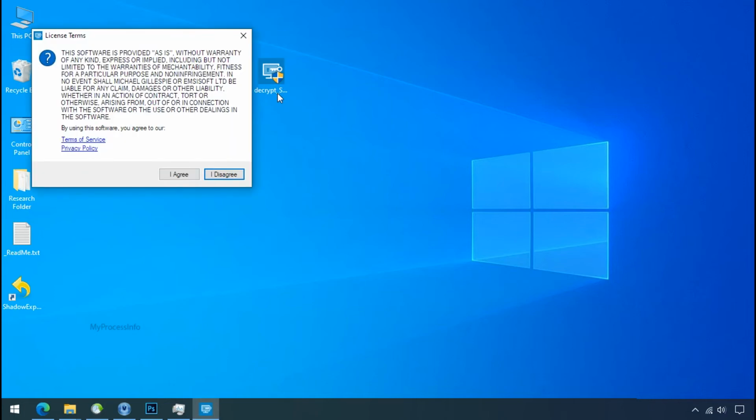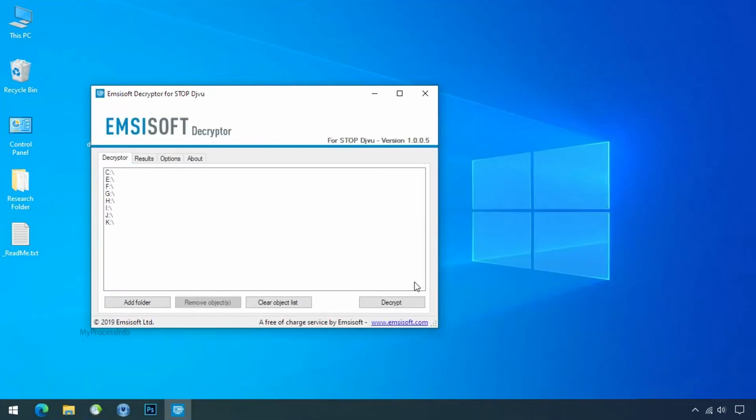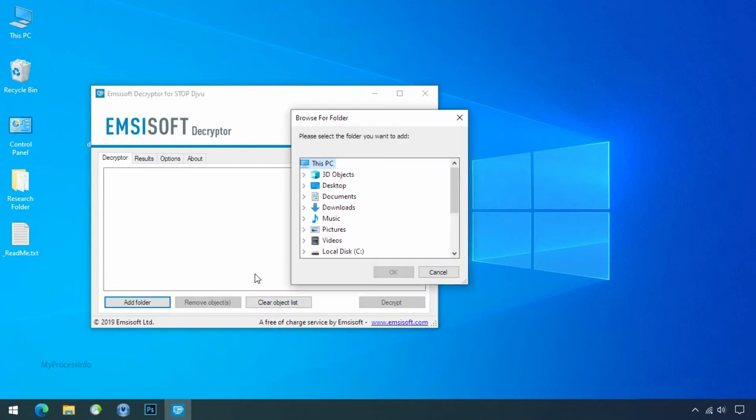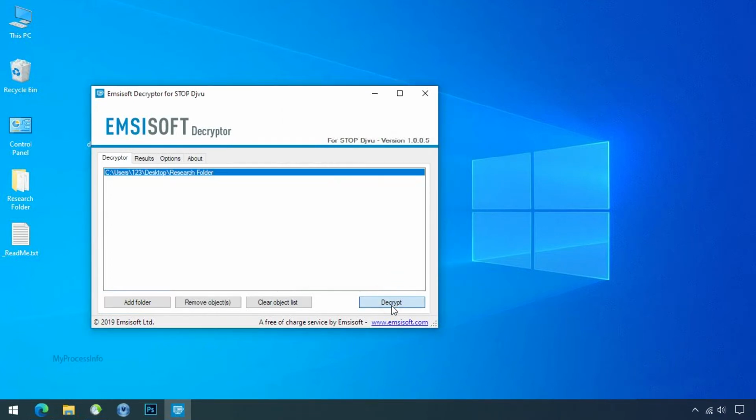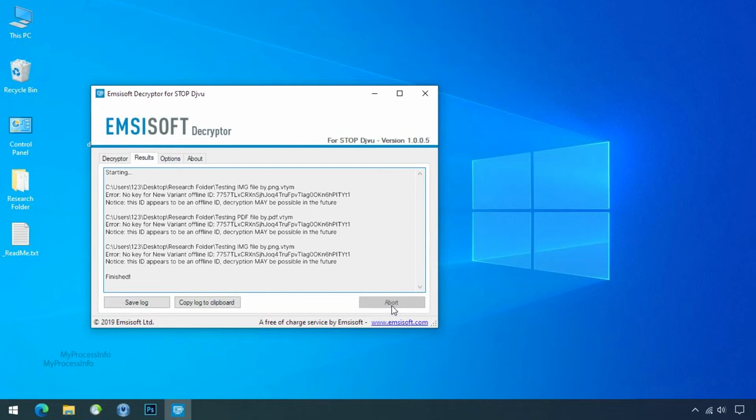Now double click on this tool, click on I agree, click OK, clear the object list, click on Add folder and select your encrypted data folder. Click OK. Now click on the Decrypt button. So this tool was unable to decrypt the data, but the ID is offline and there is a chance to decrypt the data in the future.